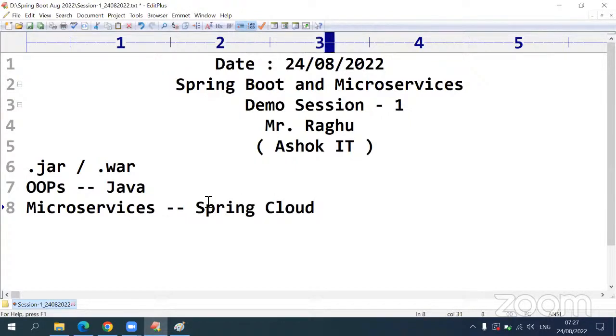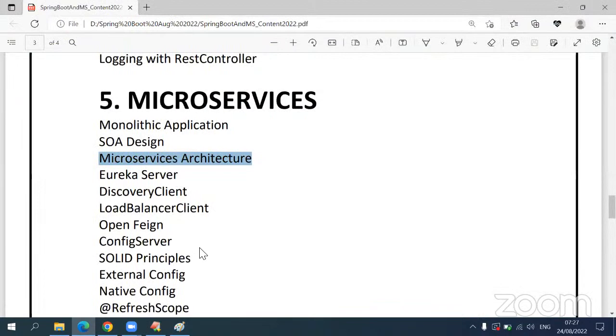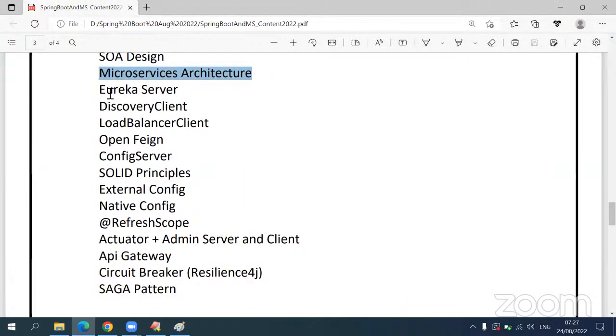Before Spring Cloud, that is before microservice, as I mentioned, you should learn Spring Core and Spring REST. These two are very, very important. Web MVC is optional. And also database is important, SQL also important. So microservice has a lot of concepts. These are the concepts of microservice: Eureka server, discovery client, load balancer, OpenFeign, config server.